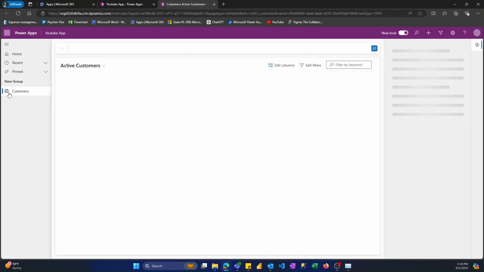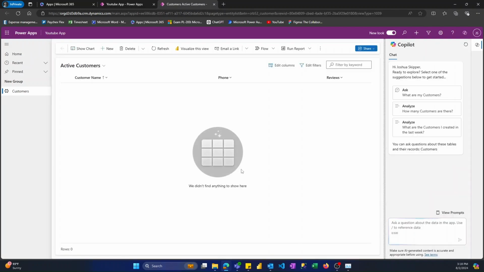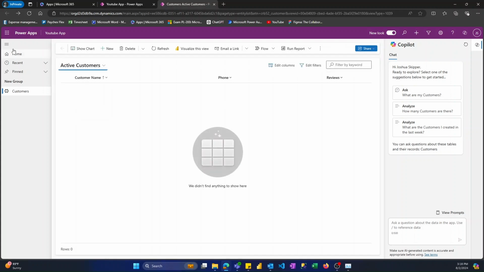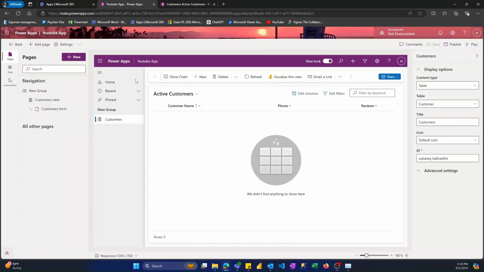Okay, so it's saving, and now it's going to bring up our customer. So this is our customer table. You remember we created the view to have customer name, phone, and reviews. And so if we were to hit new, now we'll see the form that we created. See the drop downs, and you see this row for reviews is bigger so that we can see more data. Okay. Let's go ahead and go back here.